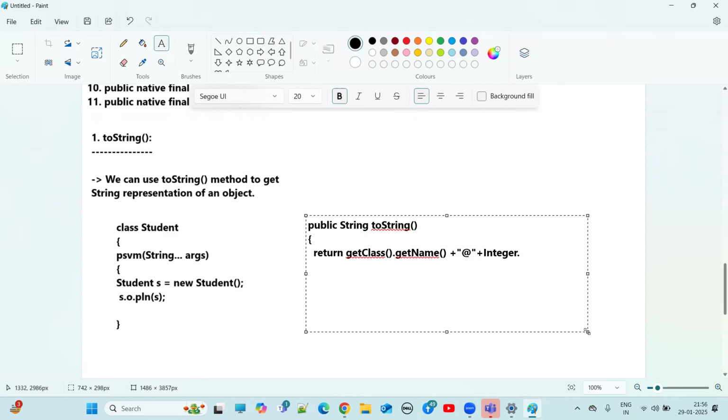I think there is a method in Integer, something like Integer.toHexString. I did not remember clearly what the method name is. If you want, you can check the implementation in the Object class. So internally, the toString method is implemented in the object class like this: class name, at sign, hexadecimal of the hash code.